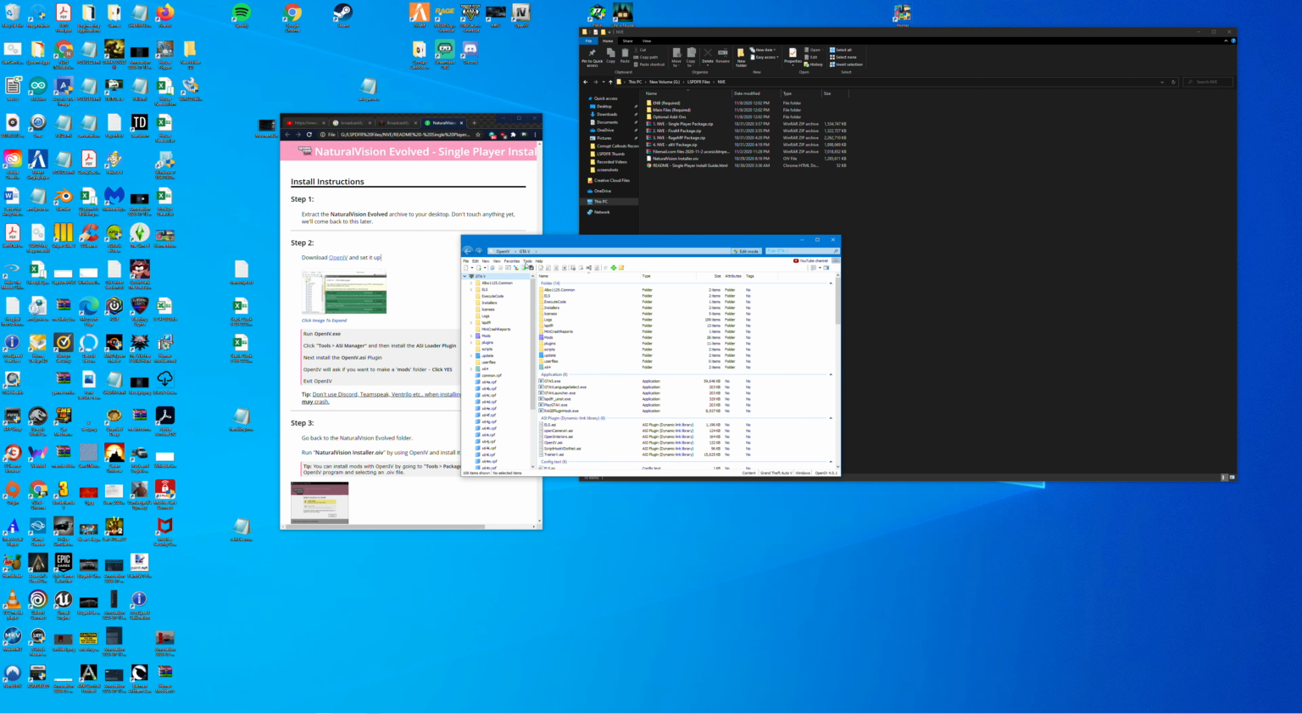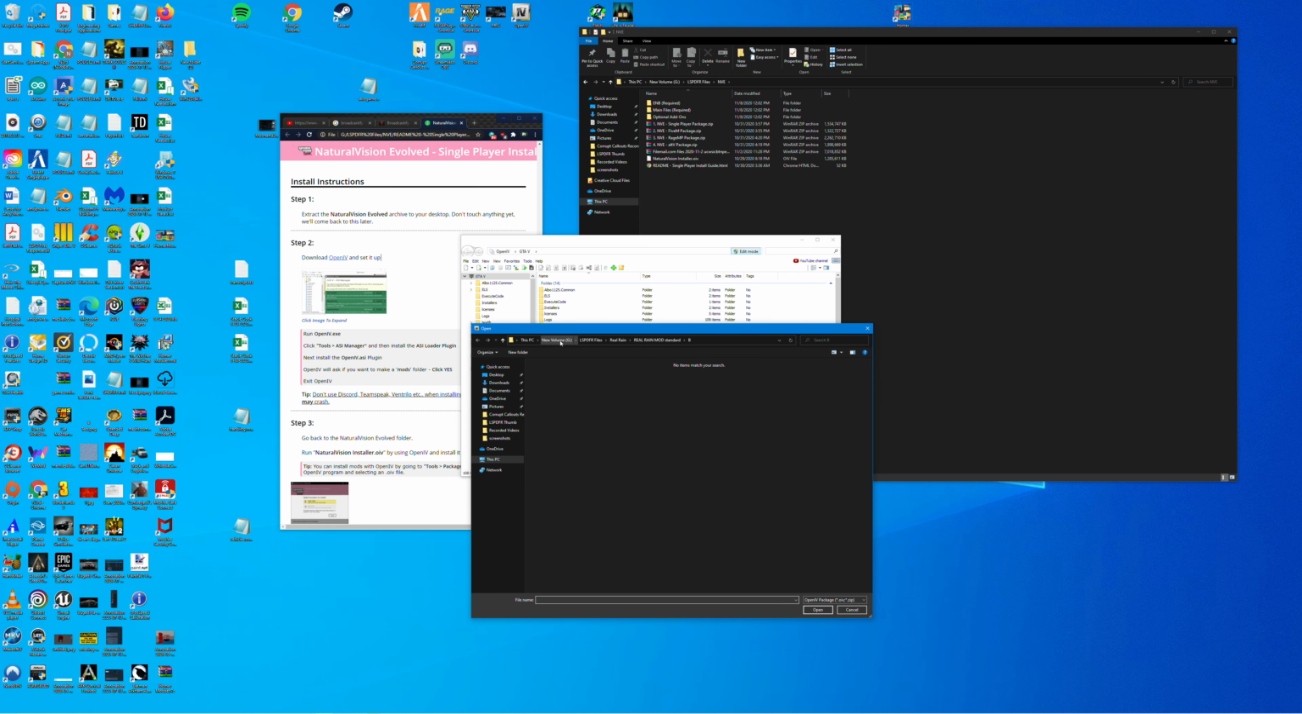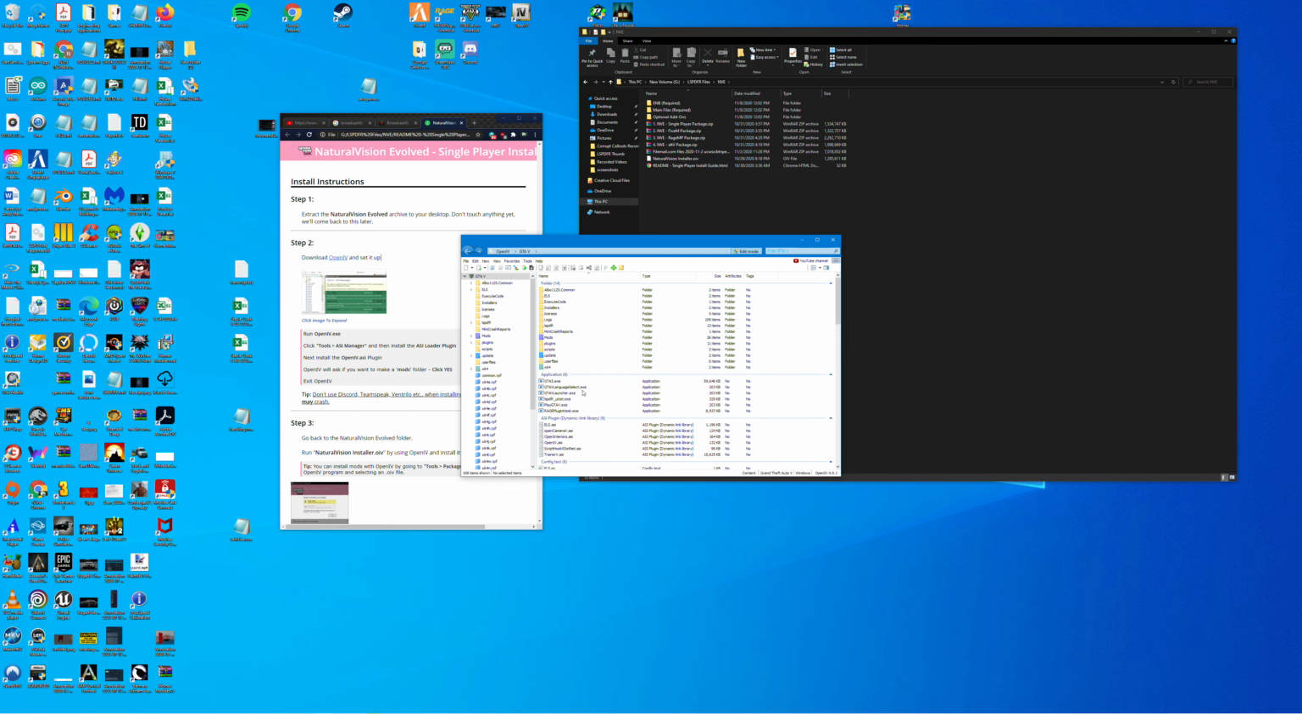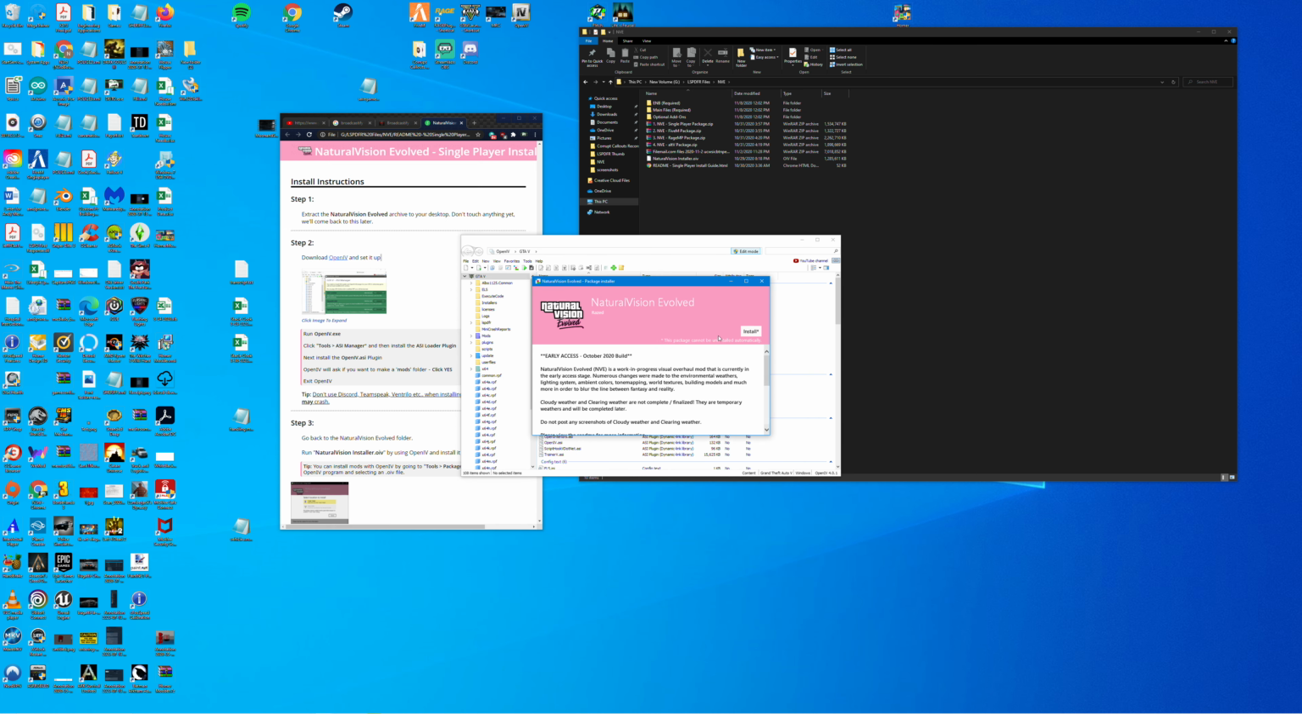Alright, so tools, package installer, and then you can see we're in our G drive. You can see exactly where we're at. So we're just going to go back to our NVE and then go to our Natural Vision installer. It's going to come up and install into our mods folder. I've already installed NVE, I'm going through this right now.